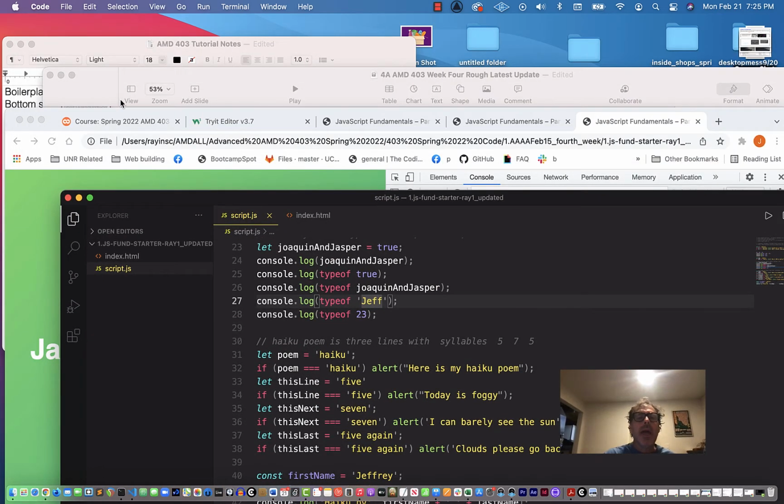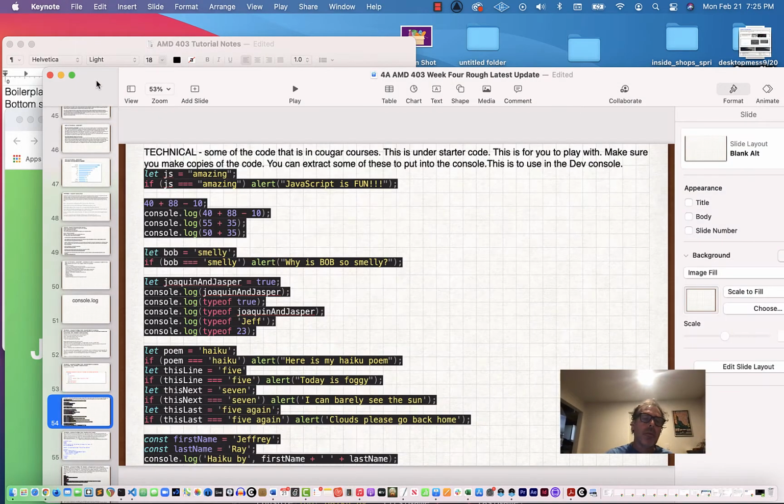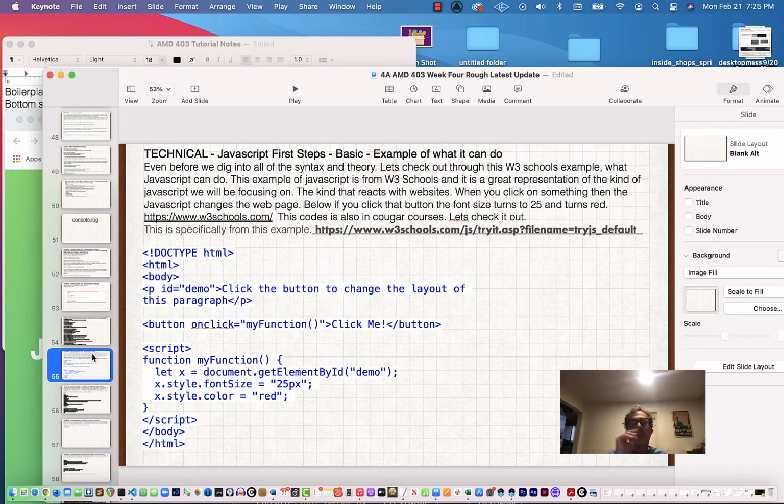Now we looked at this fantastic code from the fantastic W3Schools. The link is right here. What this code is meant to show you is an example of JavaScript talking to HTML. How does it do that? It gets element by ID, and in the HTML part right here, the ID is demo. So it grabs that, and it's able to change both the font size and the color if you change this right here.